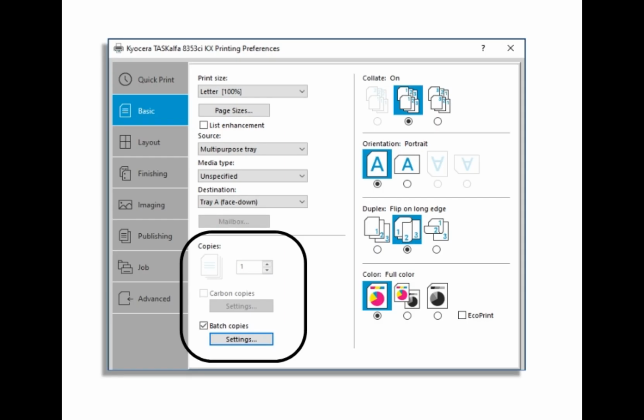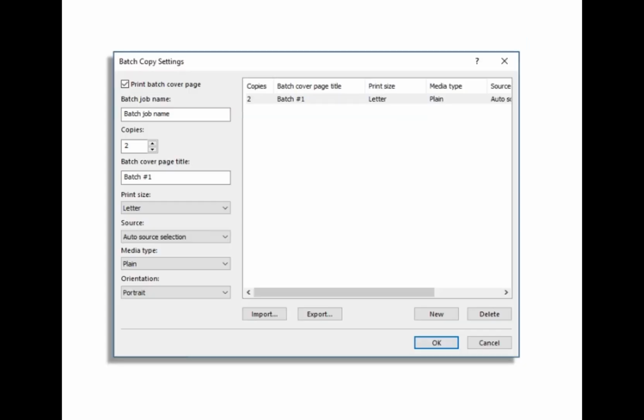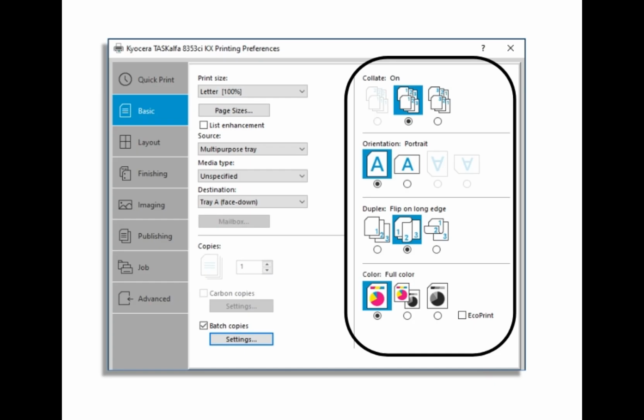are unavailable. With the Batch Copy feature, you can separate the copies of a print job into batches. You can select the number of copies in each batch. To use this feature, a storage device must be installed on the printer. Each batch can have a different name, and the settings can be saved for later use. This is useful for exporting and importing batch settings. A cover page can be added to each batch, printed with an optional job name and title. Down the right side of the Basic tab are the settings for collate, orientation, duplex, and color.